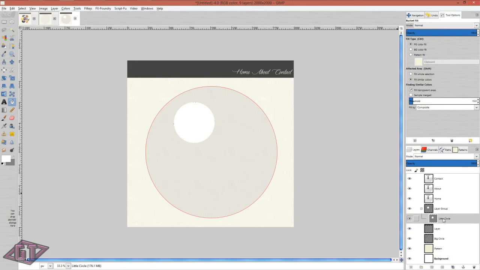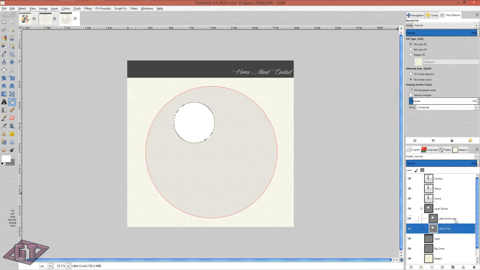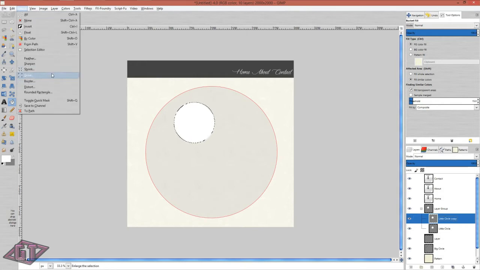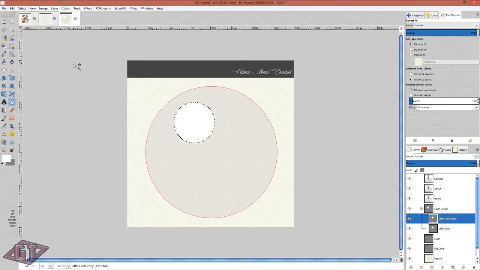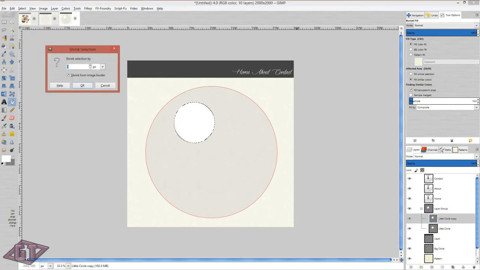And let's go ahead and duplicate this little circle by pressing this little icon here, or you could go Control Shift D on your keyboard. And let's go back down to this bottom one, right click, alpha to selection. I guess we could have left the selection going. And let's go back up here to select, shrink, oops, Control Z, select, shrink, and we're going to shrink this by 20 pixels.